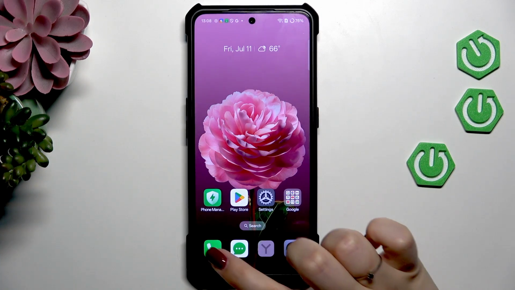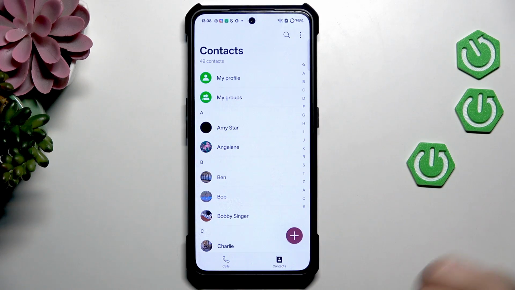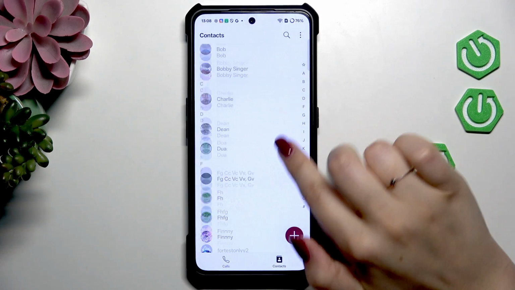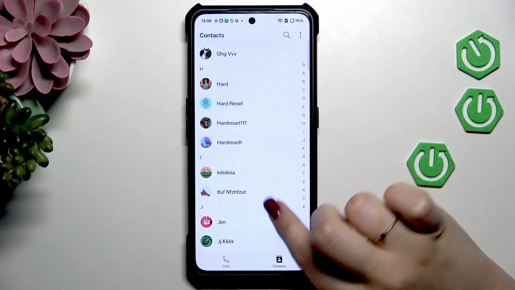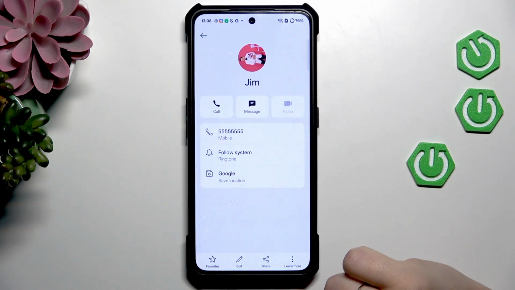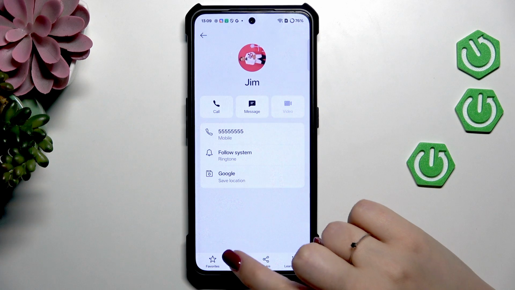So let's start with opening your contact list, for example with the usage of the dialer. Find the contact which you'd like to edit and then tap on it. I'll pick maybe Jim and then tap on edit, so this pencil icon.